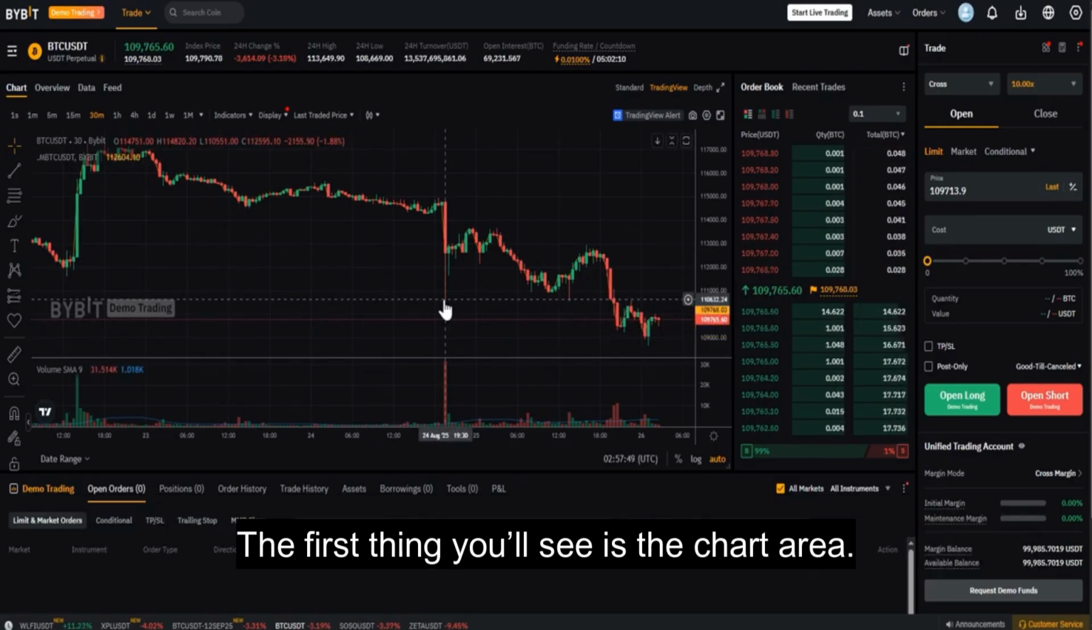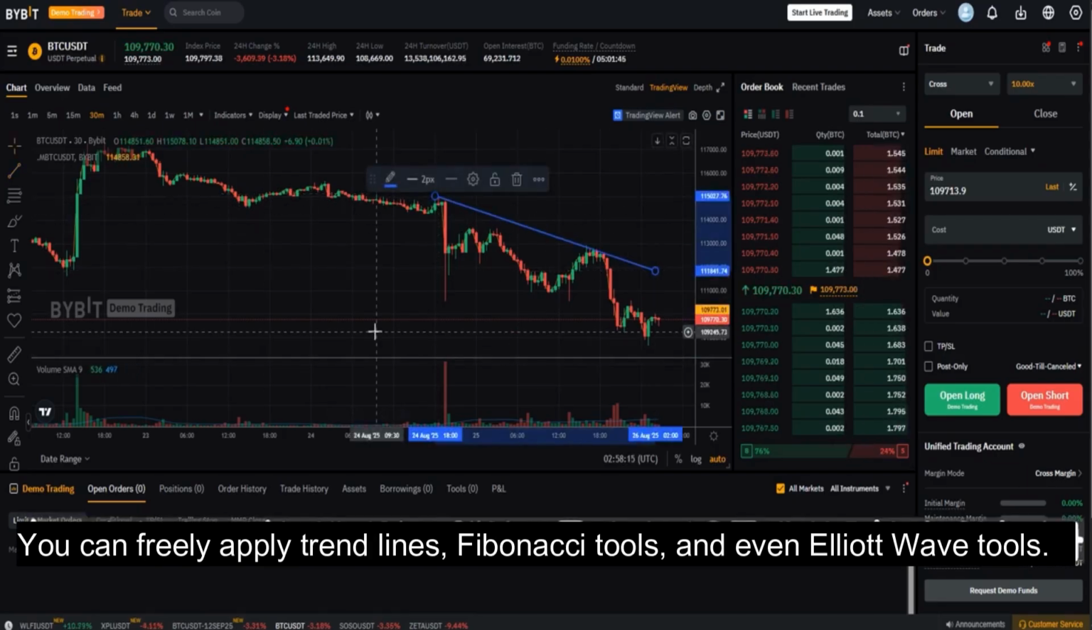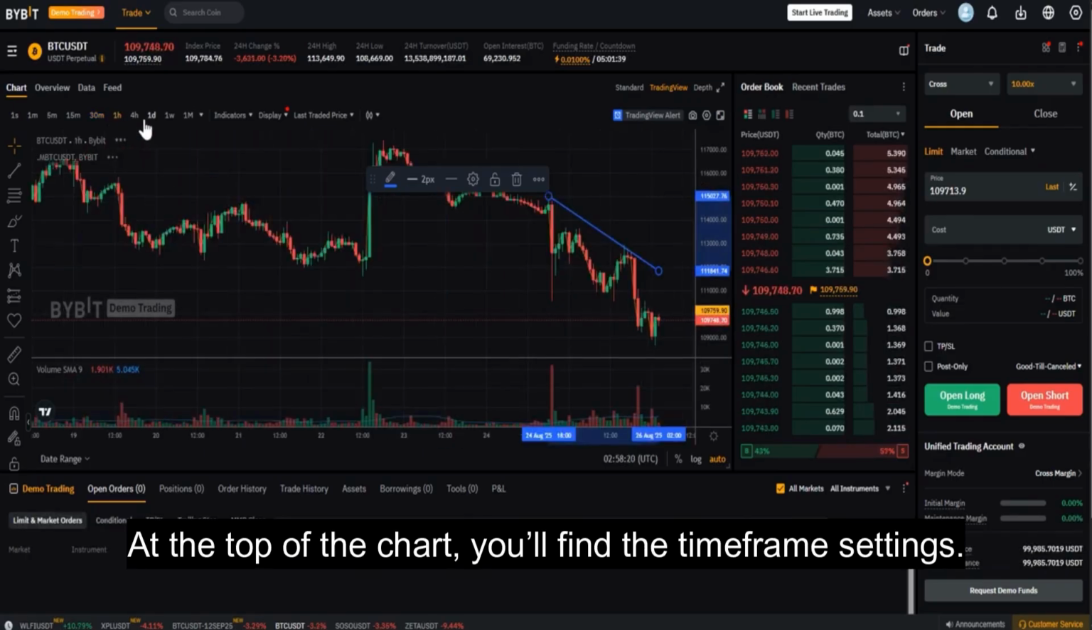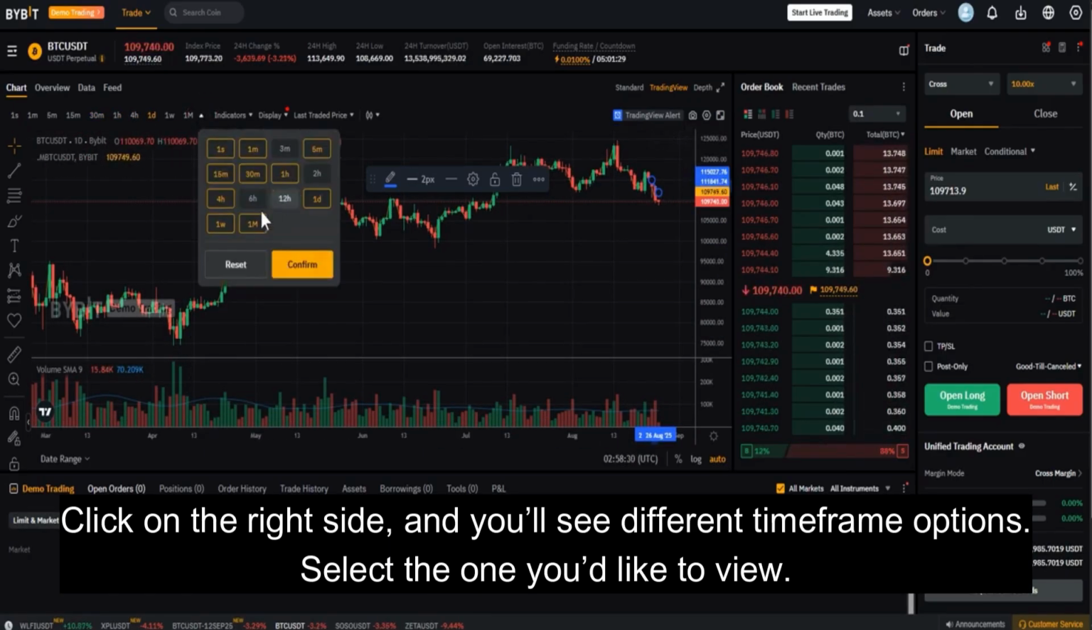The first thing you'll see is the chart area. Here, you can use various drawing tools to annotate the chart. You can freely apply trend lines, Fibonacci tools, and even Elliott wave tools. At the top of the chart, you'll find the timeframe settings. Click on the right side, and you'll see different timeframe options. Select the one you'd like to view.